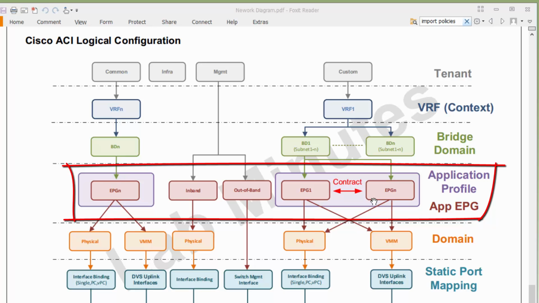The next question is, how do you map endpoints into an EPG? And there are actually several ways of doing that, which we will go through in this video series, but the most common way is by using a VLAN tag.